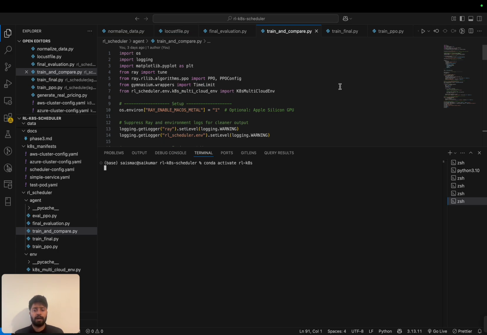Today, I'm going to show a demo of my thesis project, reinforcement learning based cost and latency optimization in Kubernetes enabled multi-cloud environments. This project builds on a custom RL scheduler that decides whether to place Kubernetes pods on AWS or Azure simulations to minimize cost and latency. Due to organizational restrictions on real EKS and AKS clusters, I used kind for a local simulation but integrated real world pricing from AWS and Azure documents.